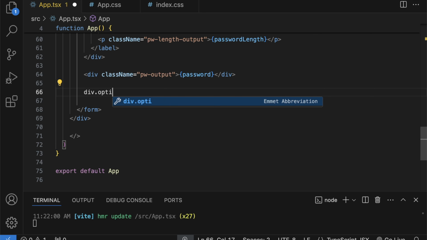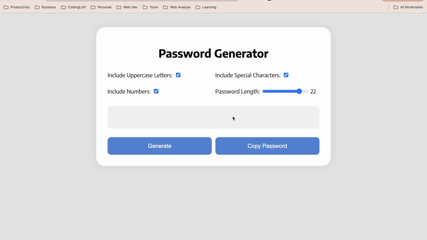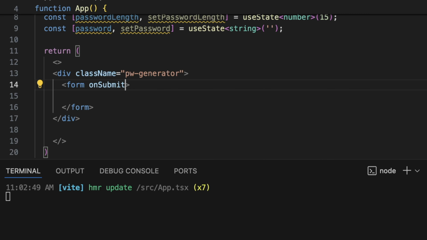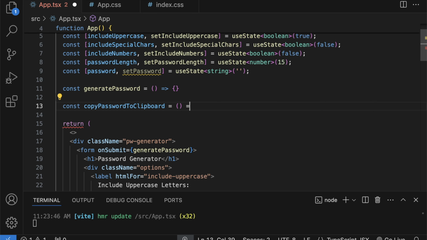Below, we create a second div with class name options. Here we want to display our buttons. Add one button with class name btn, type submit and the text Generate. Clicking this button will trigger the form submission. Remember, we set the onSubmit property in our form tag, which will trigger the generatePassword function. Copy the button and change the text to Copy to Clipboard. Change its type to button. Set the onClick property to copyPasswordToClipboard. Again, we define this function at the top and leave it empty for now.